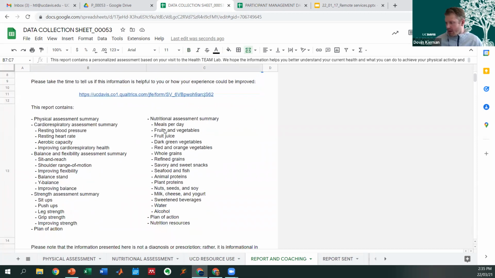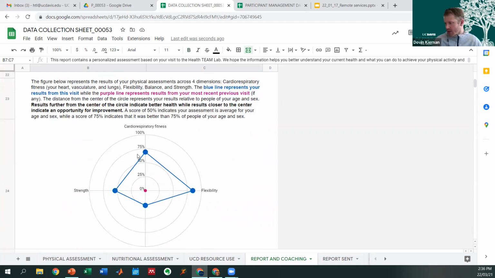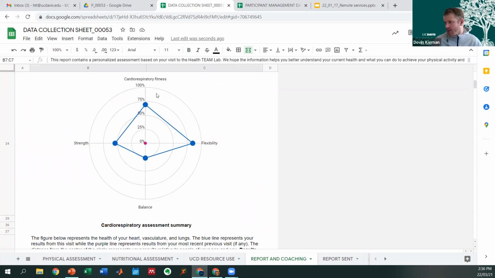So as we scroll down here, you're going to see the person's data compared to norms. So this first figure here is just showing kind of the sum of all the physical results that the physical assessments that they did. So it's looking at their cardiorespiratory fitness, their flexibility, their balance, and their strength. This medallion or radar plot style, I'm going to briefly explain to you here.